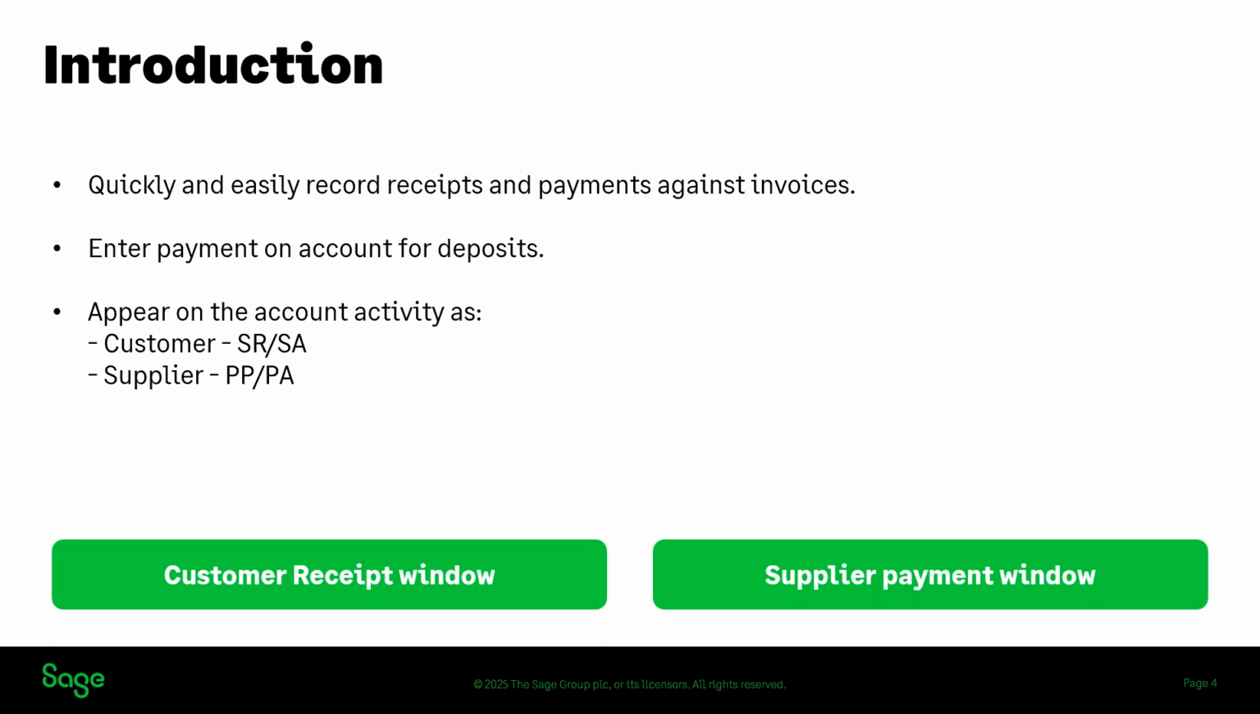And also, once you've posted those transactions, I'll also show you where you can find that account activity and where you can view those transactions on that record. I've also provided two guides along the bottom of the handout. Realize there's no handout, so I will show you how you can find those guides as well. So you've got the customer receipt window and the supplier payment window as well.